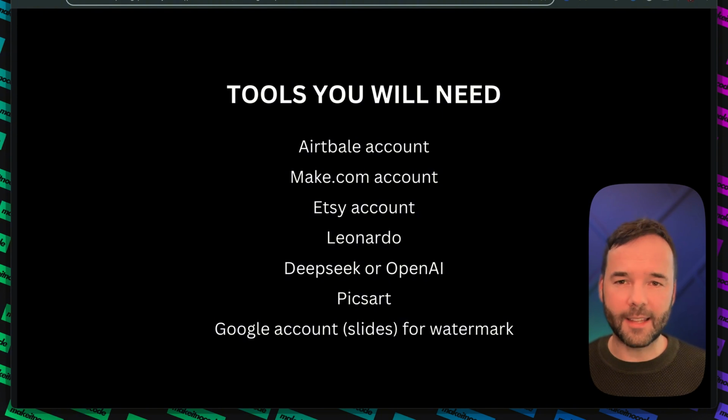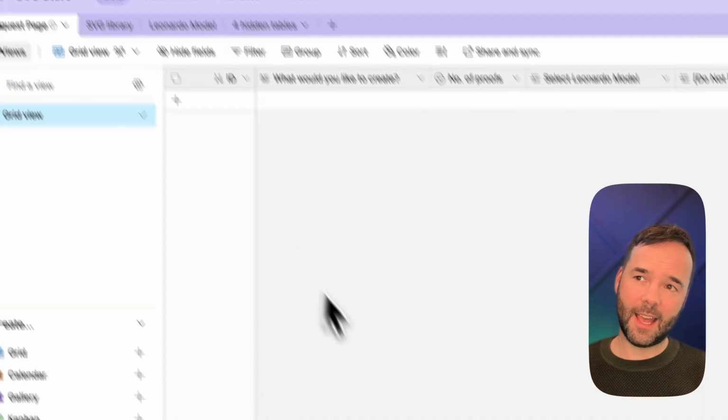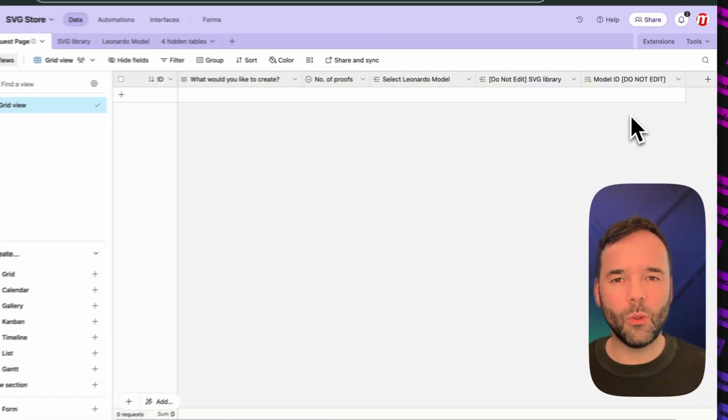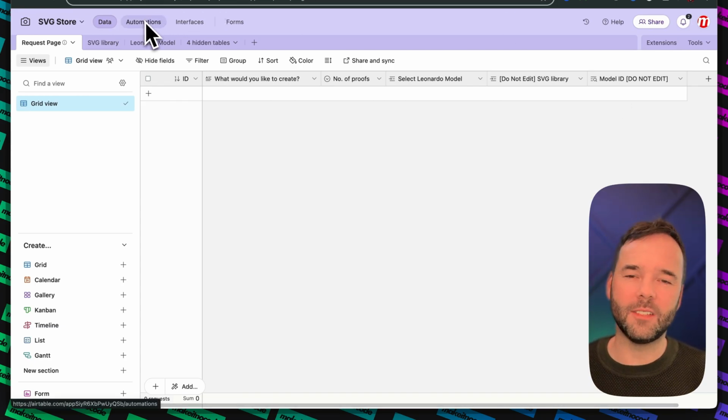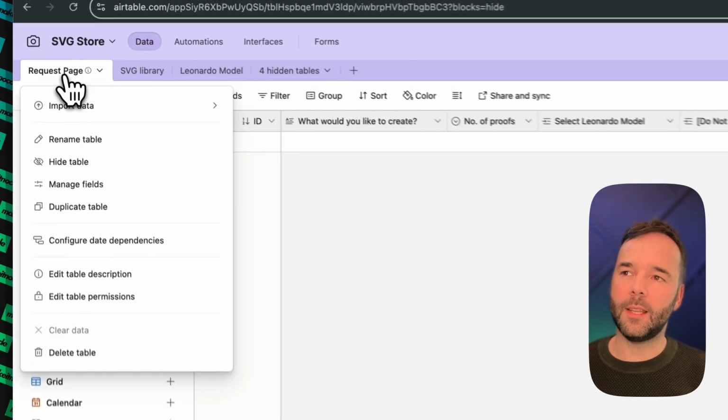So Airtable, that's the first step that we're going to go into. This is an Airtable account. It's nothing more than what Google Sheets is, but it's a little bit more powerful. So it's got little automations in the background. We've set it up in 2 tabs.